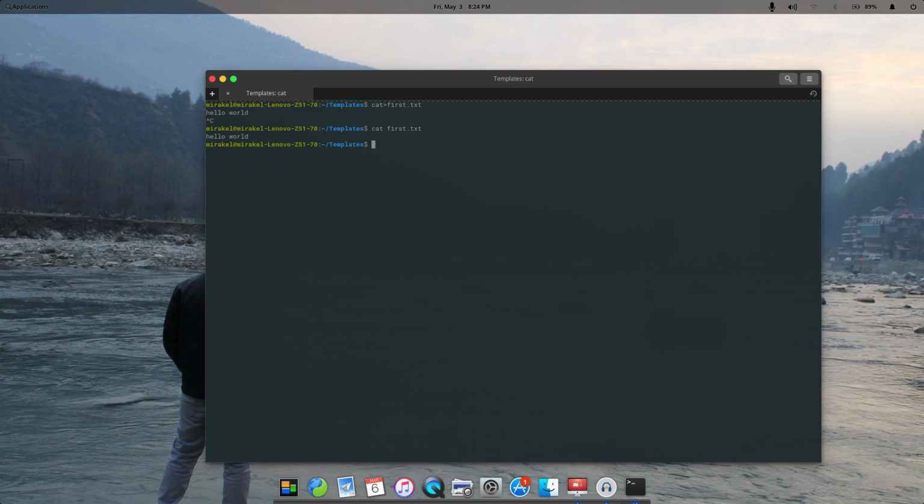Now, this was the first way. If you want to append to the file, you have to use double forward arrows and first.txt and type stuff, second line. Control C to end it. Now displaying it with cat first.txt. You can see the first line is hello world, and after we use double forward arrows, it gives second line.